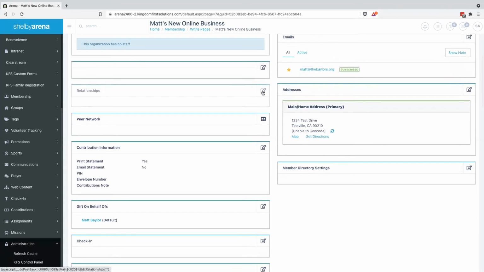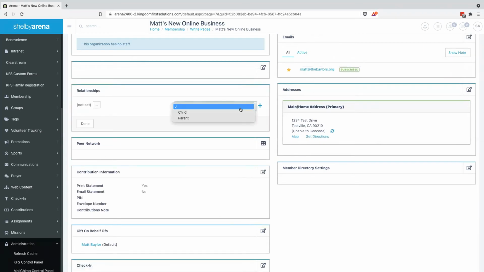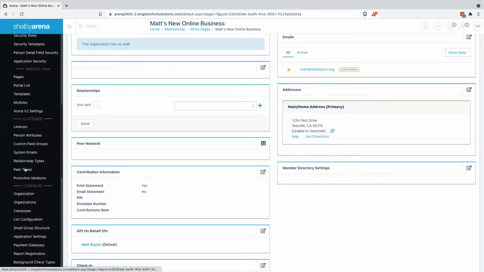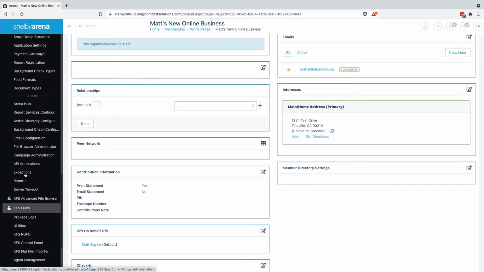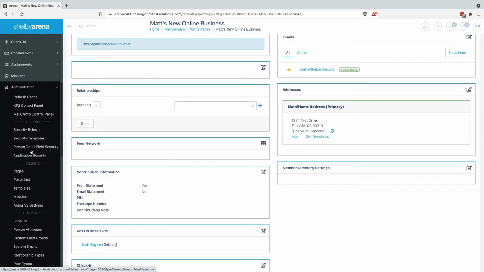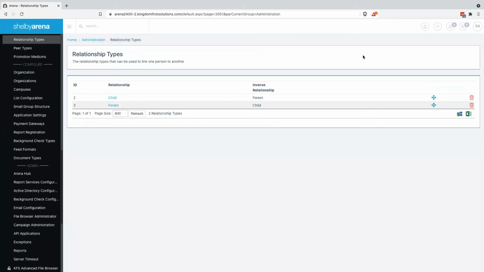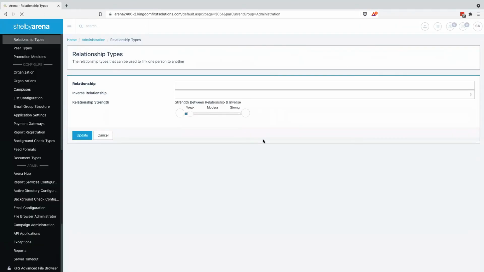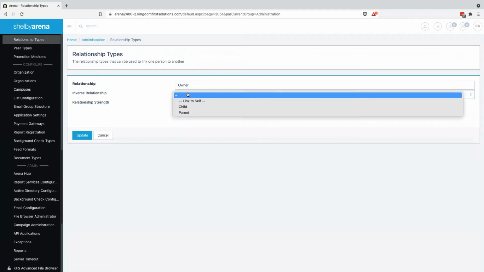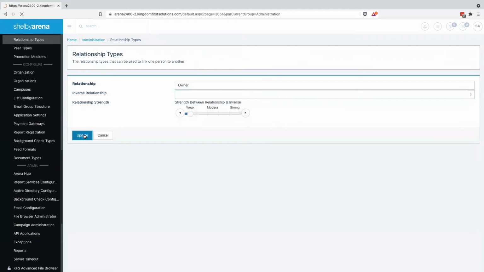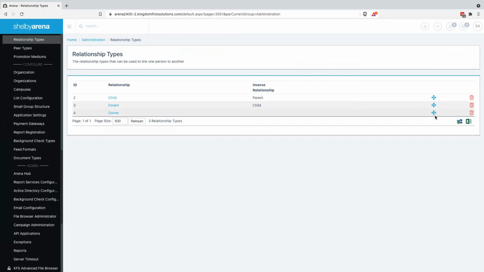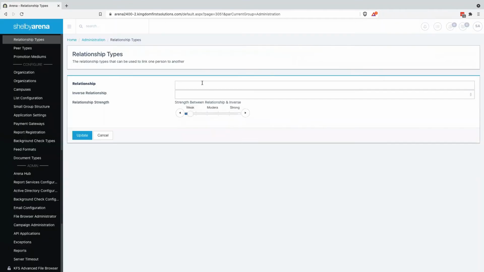And then the other thing that you can do is you can use relationships to, I don't actually have a good relationship right now. Let's see if I can, yeah. So you can go create in the admin area relationship types. So what we're going to do is create a relationship called owner. And then I'm just going to have to update that because I don't have the other side of it right now. And we'll add one more and we'll call that business.